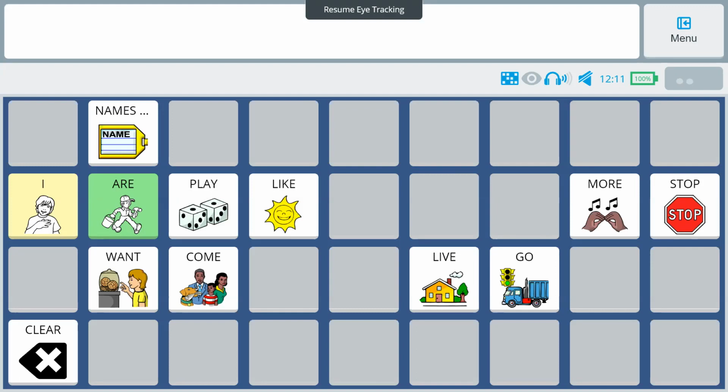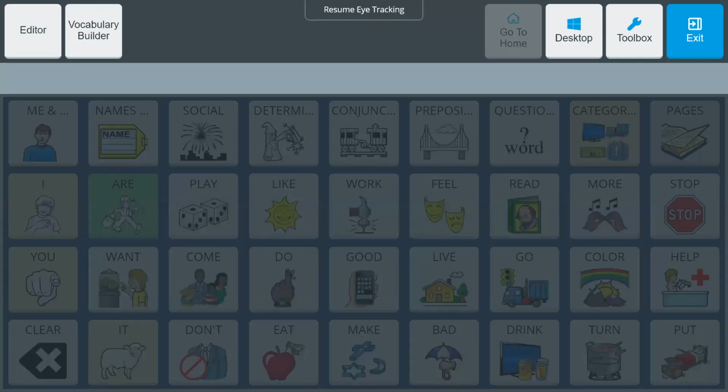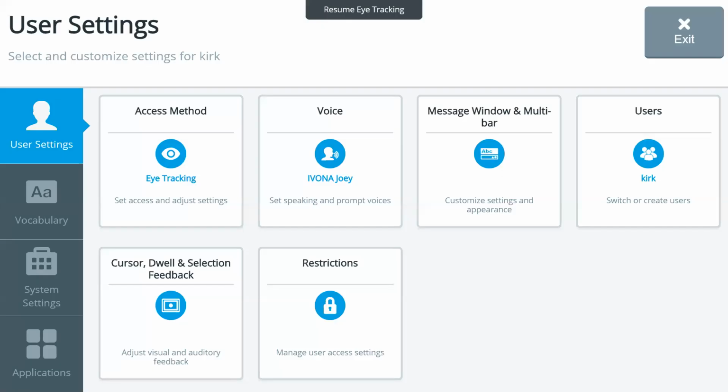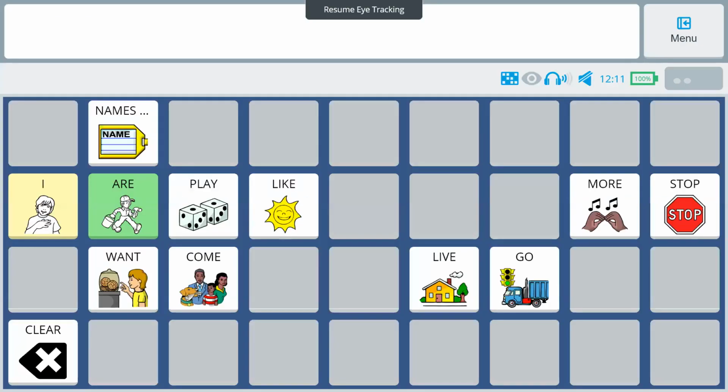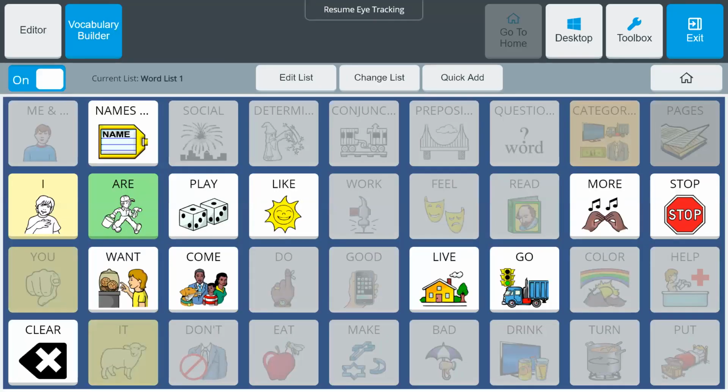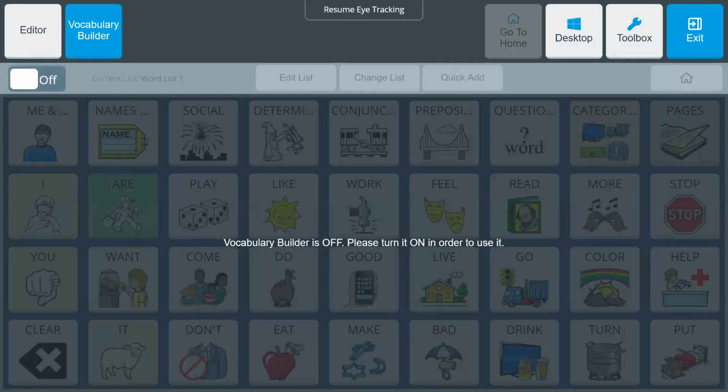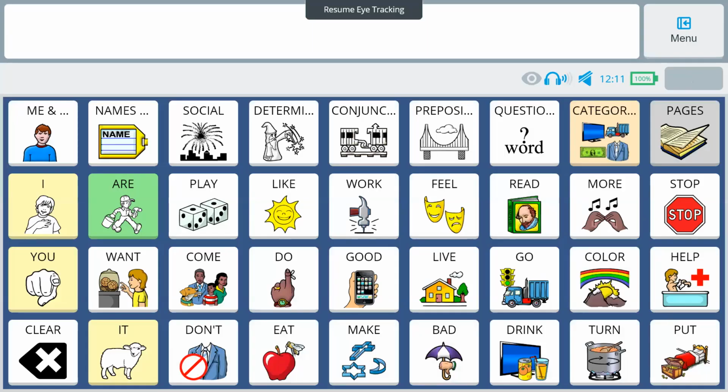Okay. I think that is all I wanted to show for Vocabulary Builder, sorry. I'm going to turn that off. Okay, so that's that. Let me go back to my, I want to share my PowerPoint again.